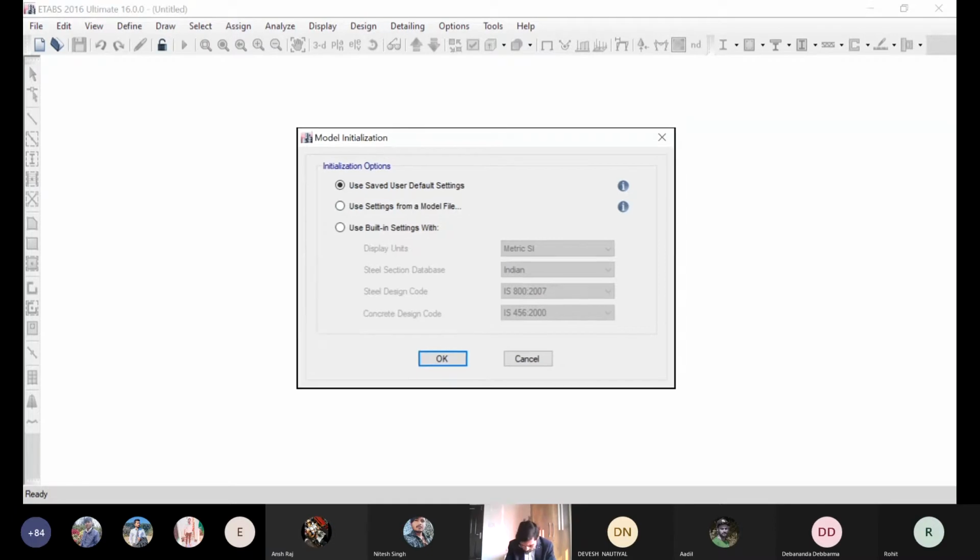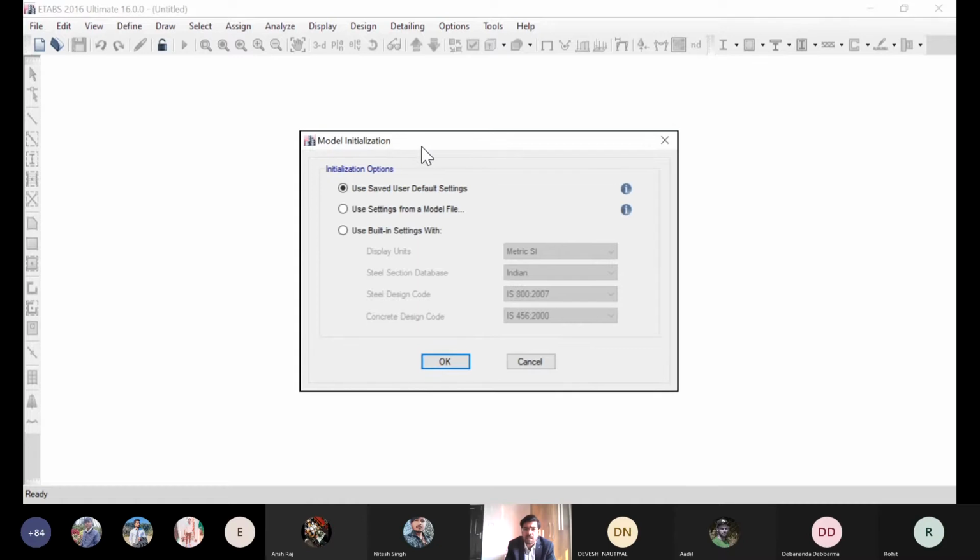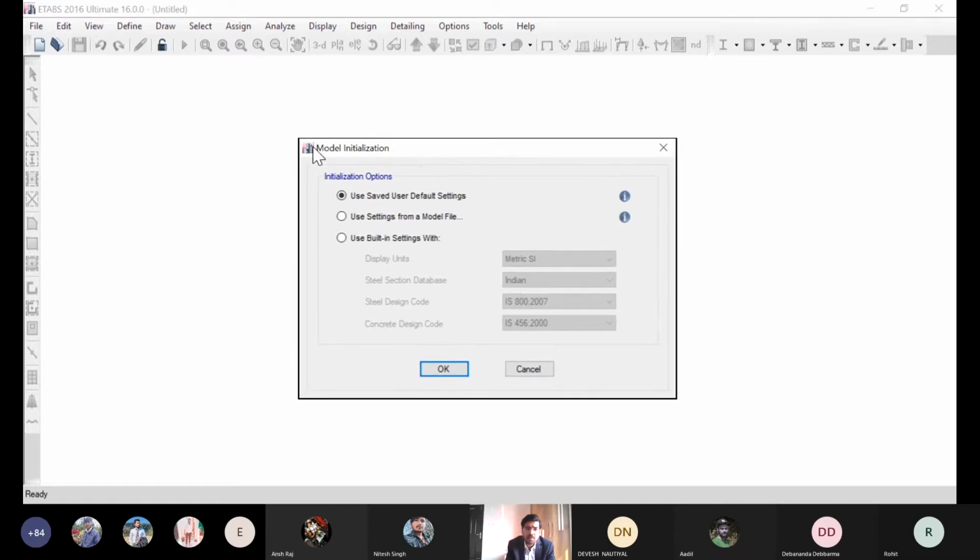Wherever you find that you are not able to understand, please ask. If you have any problem with anything, you just ask. Okay. So now I have started the ETABS software. Now we know what ETABS is going to do. ETABS is going to design and analyze the structure. So after double clicking on ETABS, I started a new model.